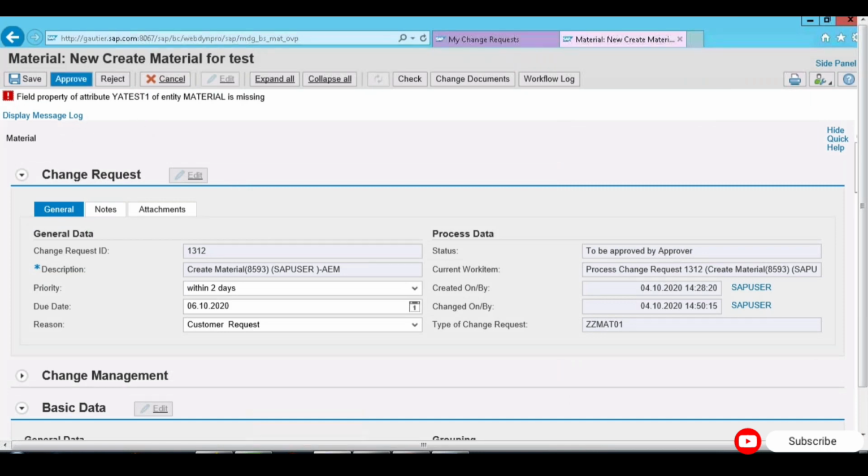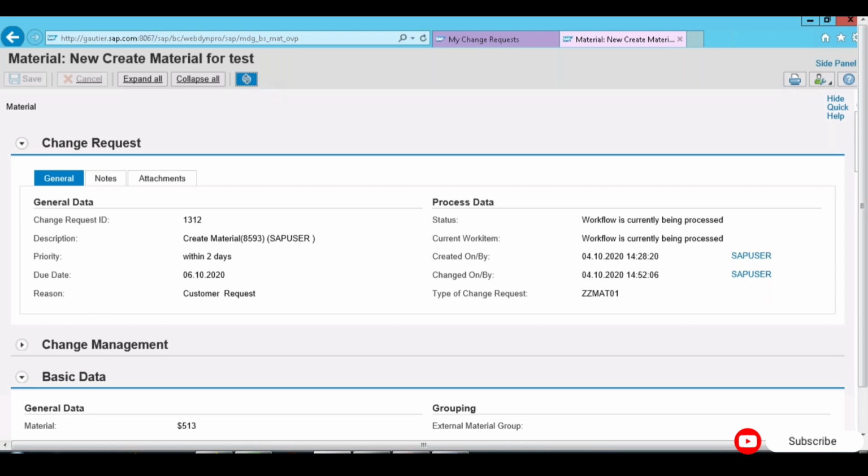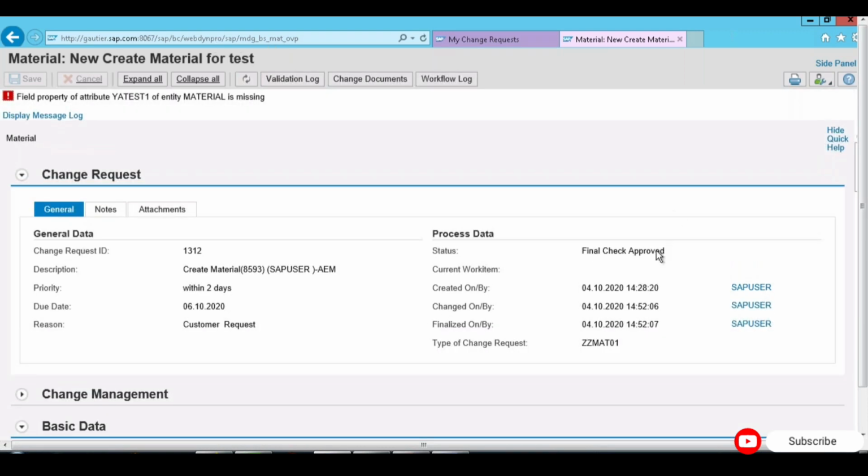Okay, approval. Now I'm giving the approval. And this is the final step. This is the final step here. And then the final check approved.